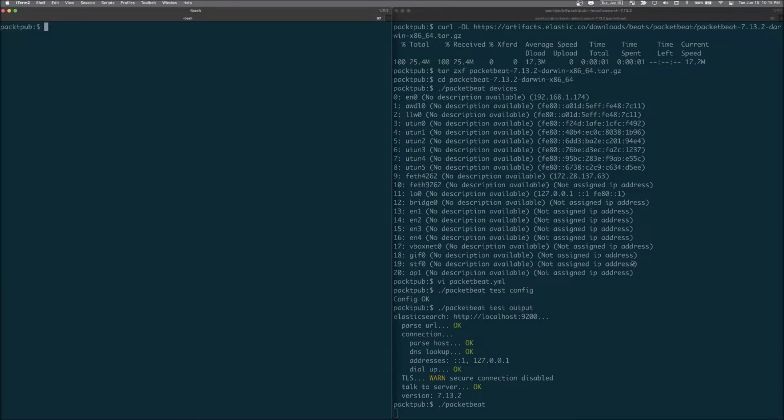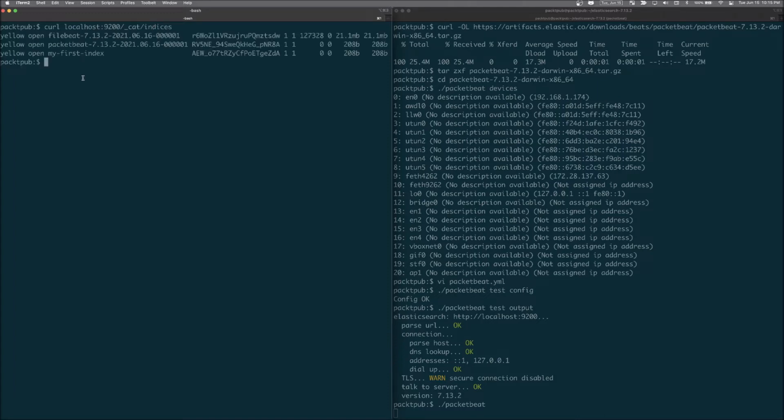Just like before, let's check to see what indices are now created inside of Elasticsearch. As we can see, we see my first index, which we already created, Filebeat, which we created, and then also now a new one, which is Packetbeat.